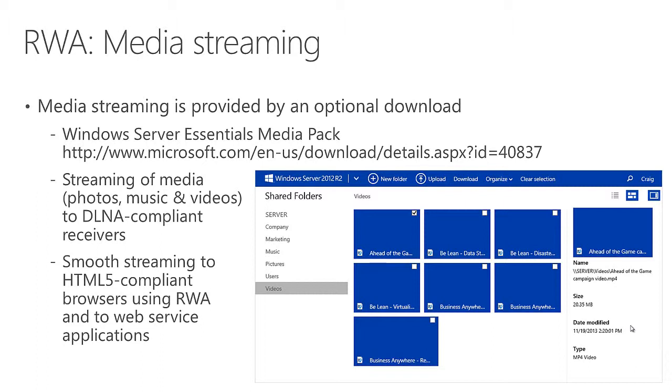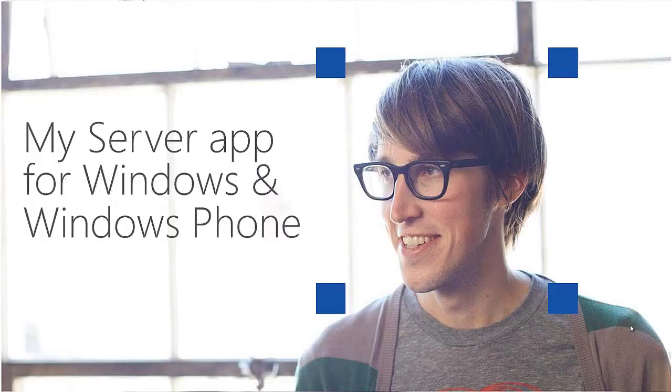We provide smooth streaming using HTML5. Actually, all of the web browser experience, all of the RWA experience is really leveraging HTML5, and this is how we give that really next generation feel to that remote experience. So if you choose to use the remote media features, the media streaming features, you can go ahead and use those through the remote web access experience.